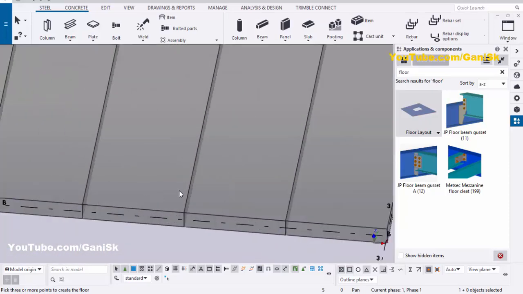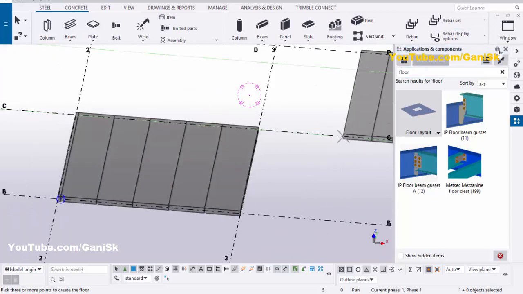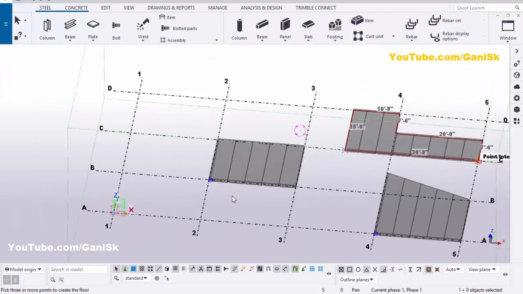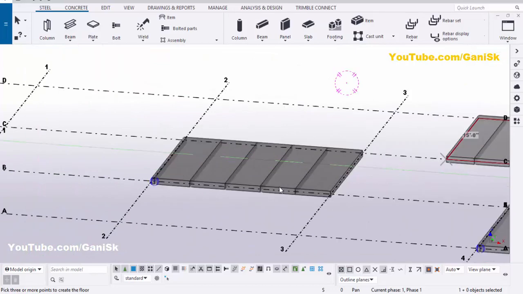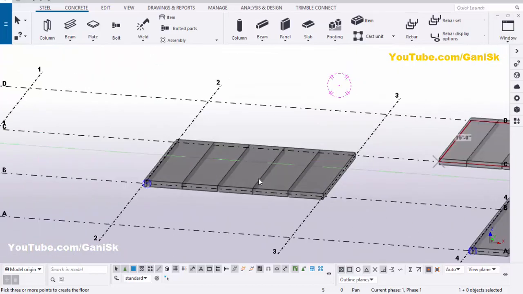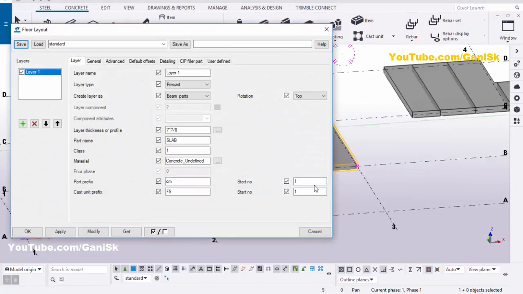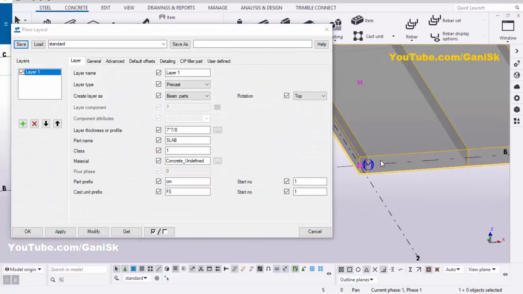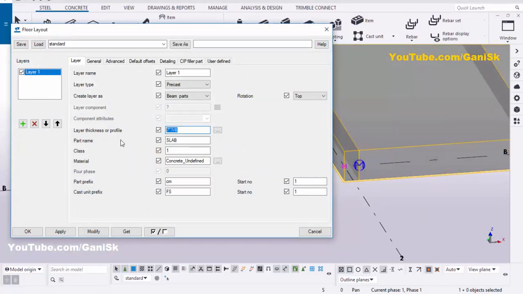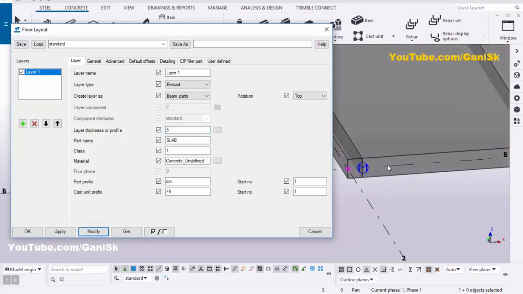Okay, it is a default floor level like this. Now we can edit this floor as we require. For example, double click on this floor. You can change the thickness of the slab at here. For example, we're going to take 5 inch, then click on modify. You can see now the slab thickness should be 5 inch.